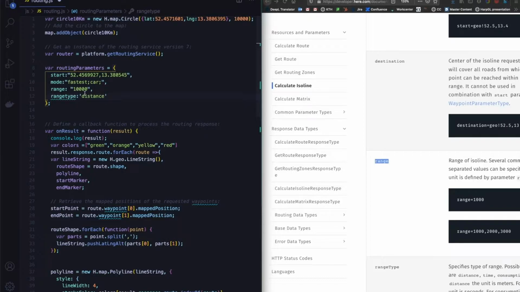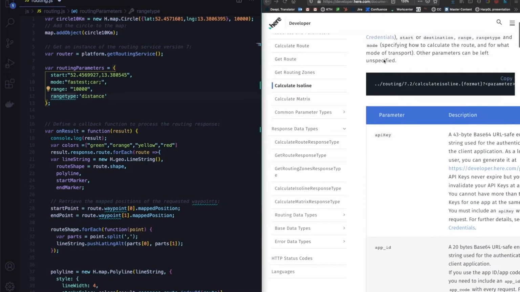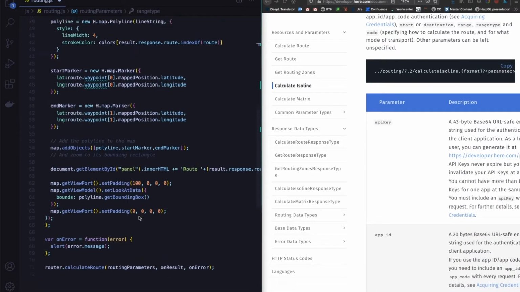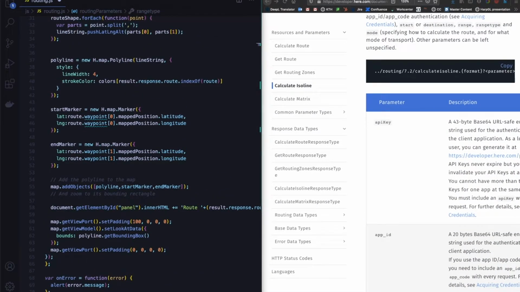So once we have these, we want to change the callback function a little bit to basically draw out our isoline. I'm going to just use the one given in the examples. You can find that in the Maps for JavaScript documentation, and in that you can find the handler. But basically what it gives us is all the points that are reachable in the form of a line string.